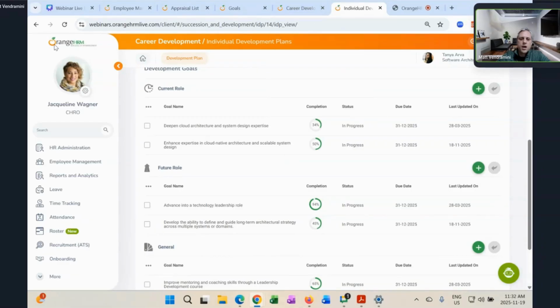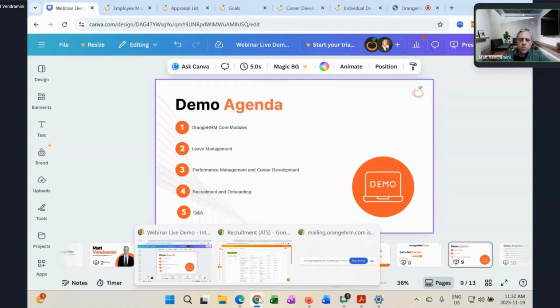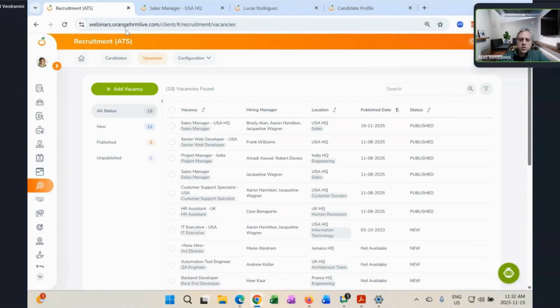Okay, so now we've covered our core modules: leave management, performance, and career development. So last but not least, we're going to cover recruitment and onboarding. So for that, I'm going to switch over. I've got a few other screens open here.